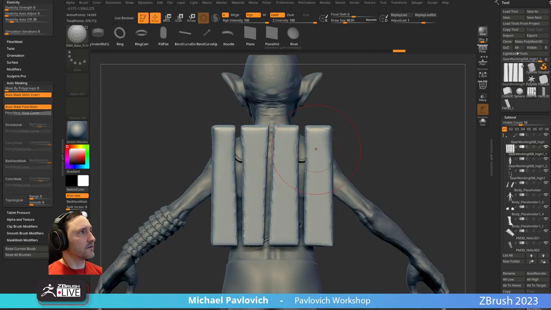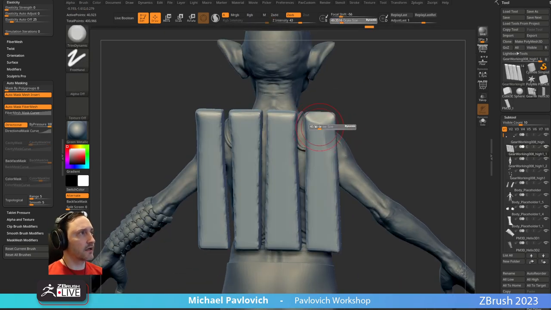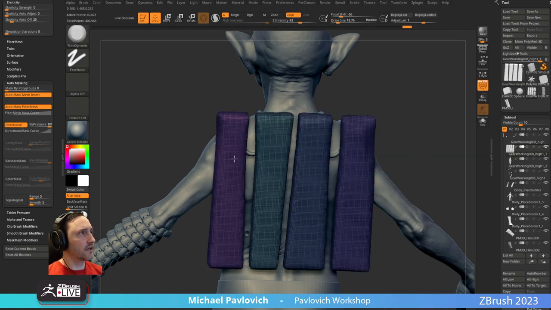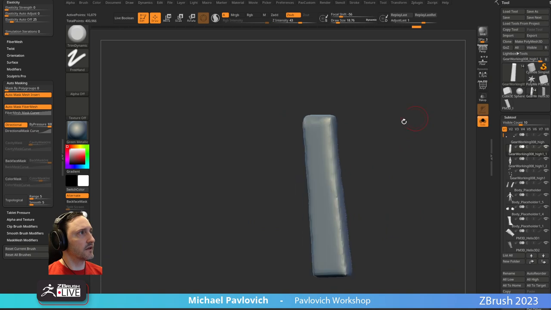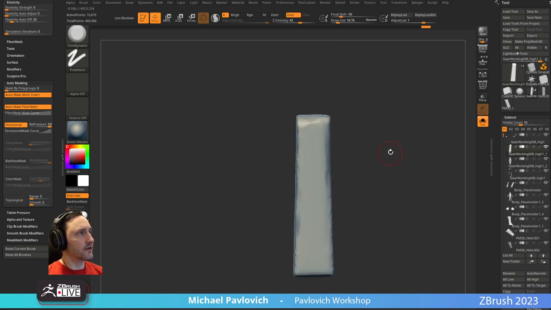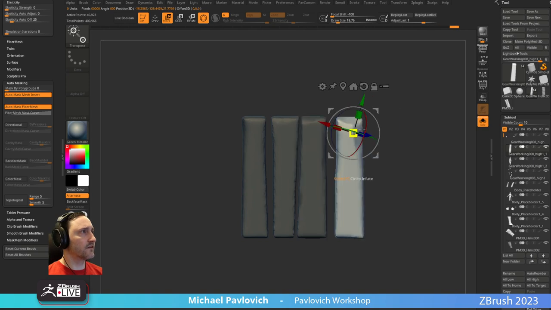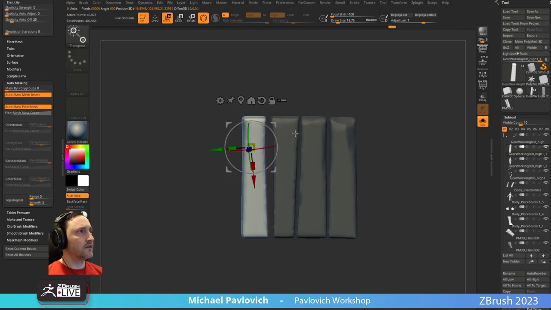You know, maybe a little higher resolution. Go in here with our trim dynamic, dam standard, whatever you want to do. We can do auto groups if you want to just say give these their own polygroups and then isolate them so you can kind of work on these individually, etc., etc. You know the drill. And of course, make these different sizes and different shapes.